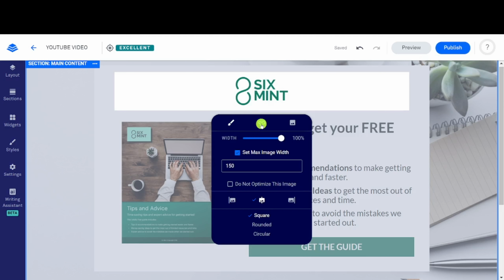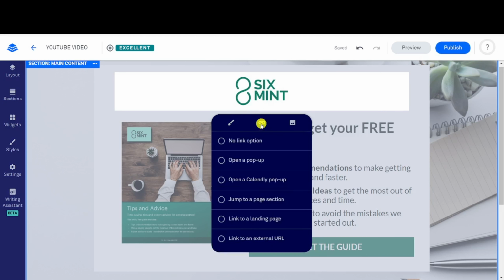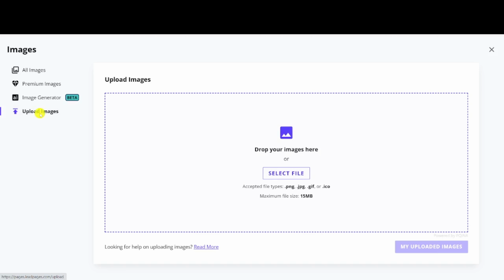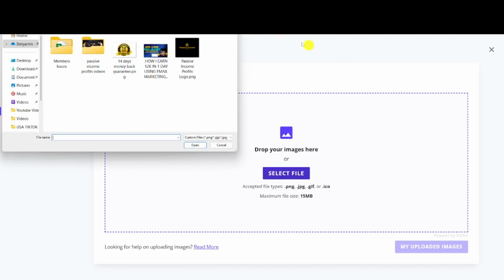Over here, this is where you can insert certain links if you wish for someone to tap on the logo and lead to some place. And over here, this is where you can choose to upload your image. This image has already been uploaded. In case you need to upload a new image, just click on Upload Images over here, and you can select the file within your computer.